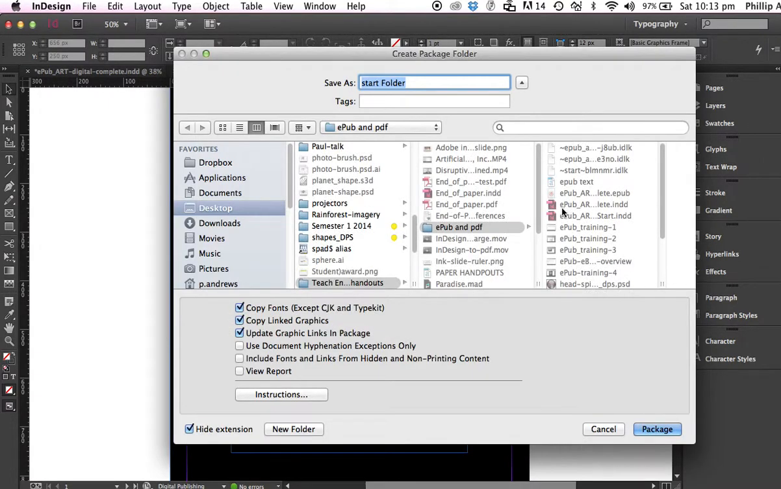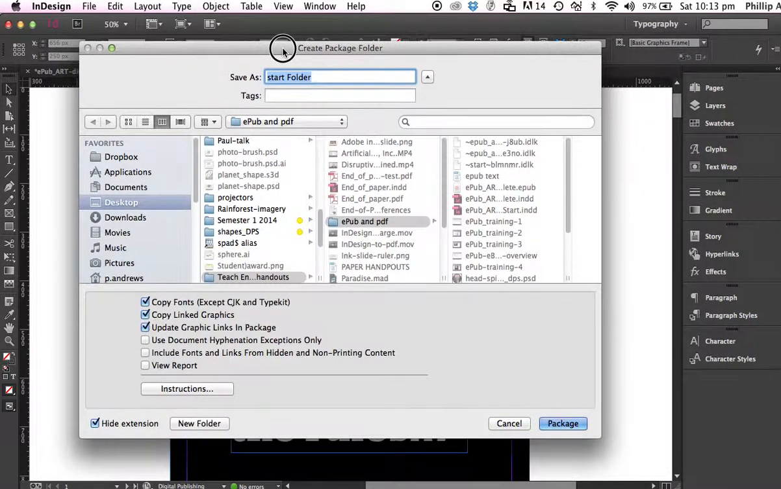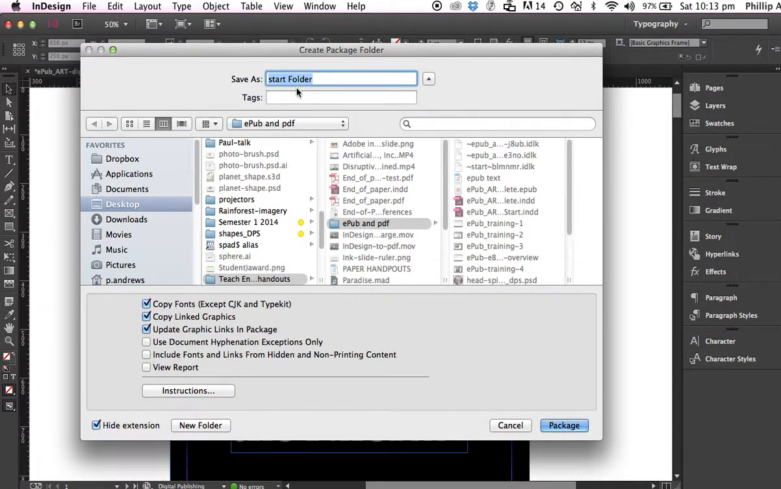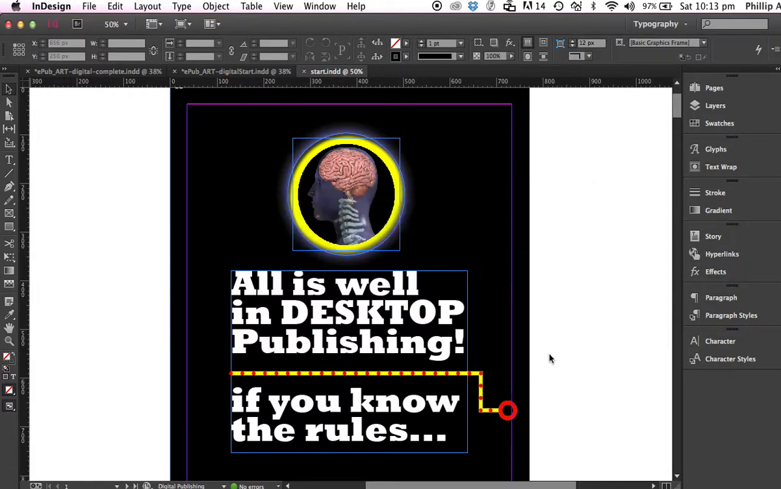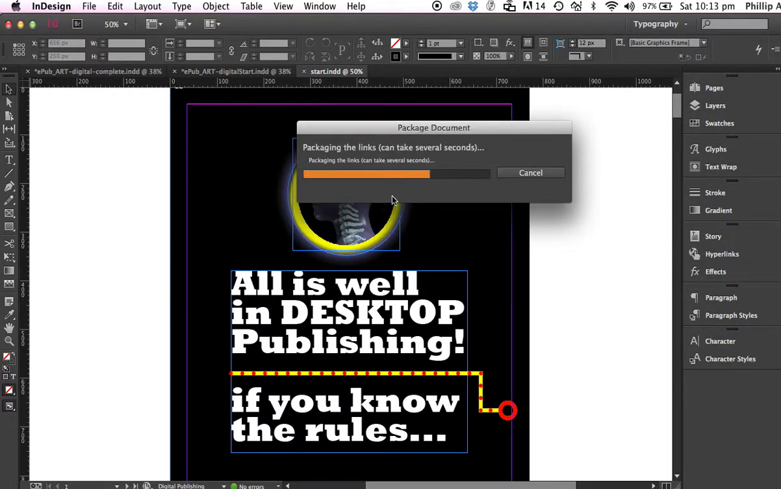So I'll just go continue, and basically I'm going to have a start folder which contains everything. I'm going to leave it inside that same folder. You'll just see another folder that pops up, so I'll just go now package. This is just an issue about fonts and the legality of fonts, etc. So to make sure that you do have the license for them. But apart from that, everything looks fine. So I'll go OK. And here it's going through gathering everything.